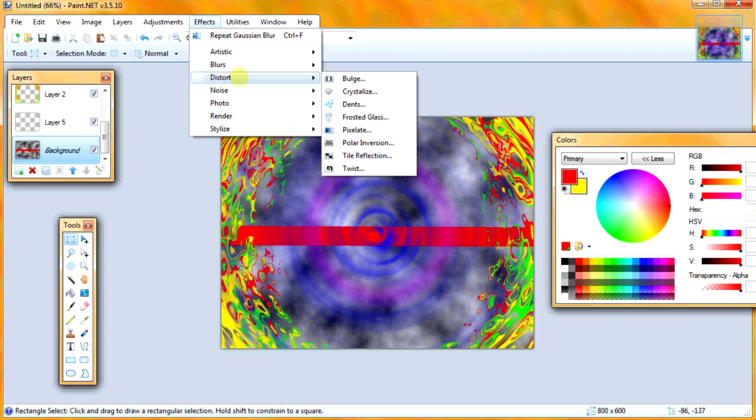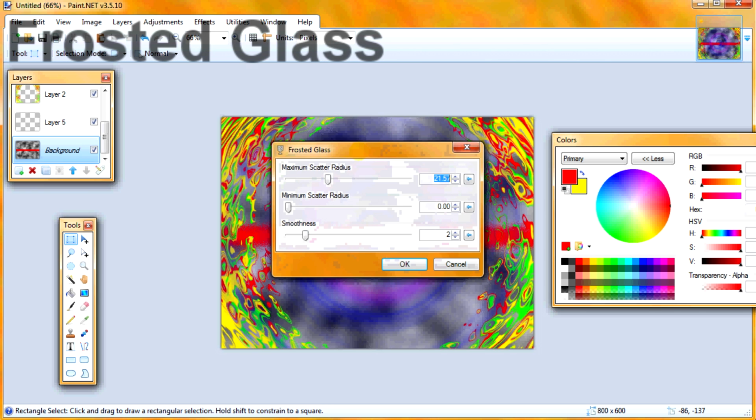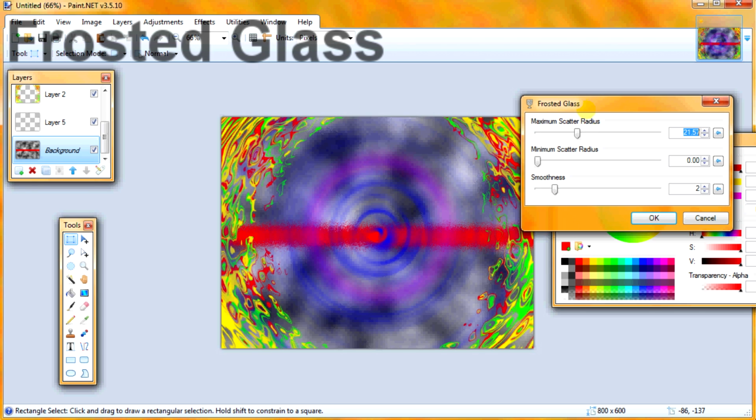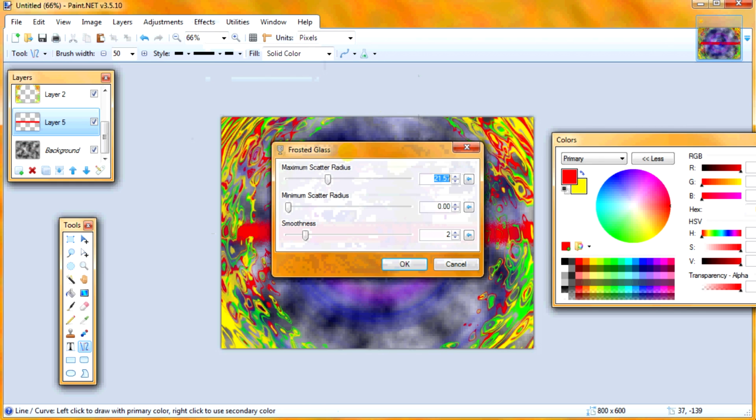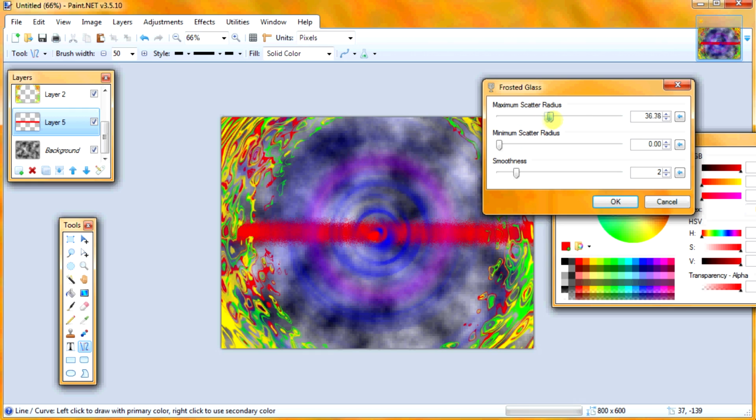Effects, Distort, Frosted Glass. It's not pixelate, but it'll scatter the pixels around. Maximum scatter radius is how far you'll allow the pixels to be scattered. Minimum scatter radius is the least you want them to be scattered. So as you can see, if you have a minimum scatter radius that high, you have a sort of void in the center where they aren't scattered at all.